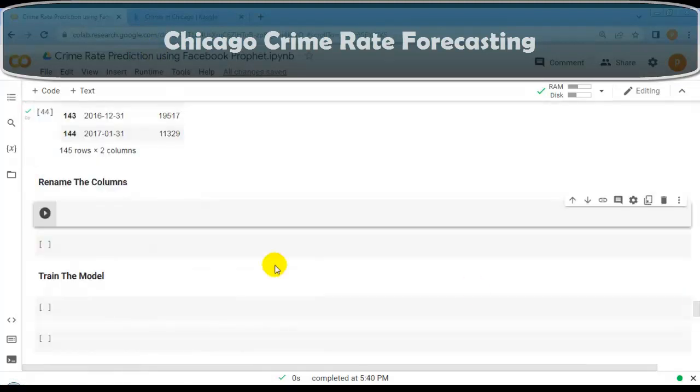So now our next question, rename the column. Please remember, the input to Facebook Prophet is always a data frame with two columns, ds and y. ds is the date stamp, and the y column must be numerical and represents the measurement we wish to forecast. So please remember, the first one is the date stamp and the second one is the numerical measurement that we wish to forecast.